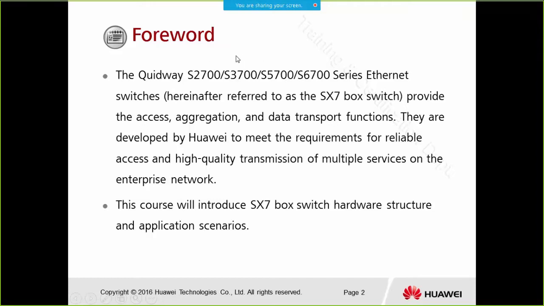Because the box switch is looking like a box, the performance is lower than the chassis switch. And these switches are normally used in access layer and aggregation layer. And the chassis switch, because they are big and large, has high performance, we usually deploy them in core layer and aggregation layer.